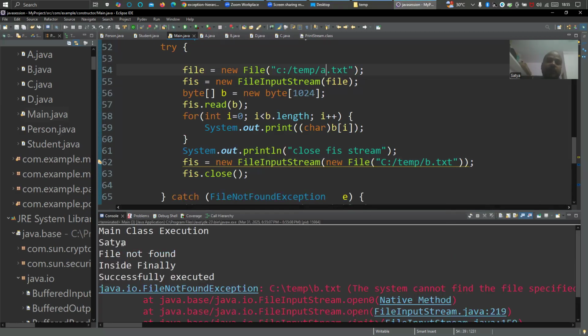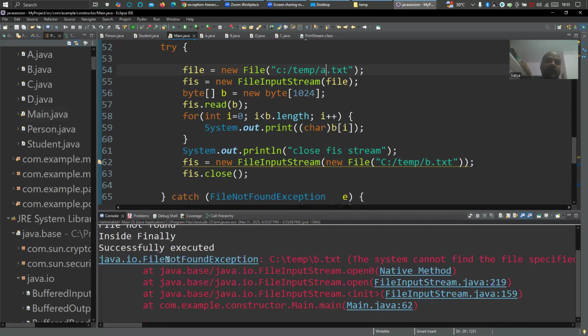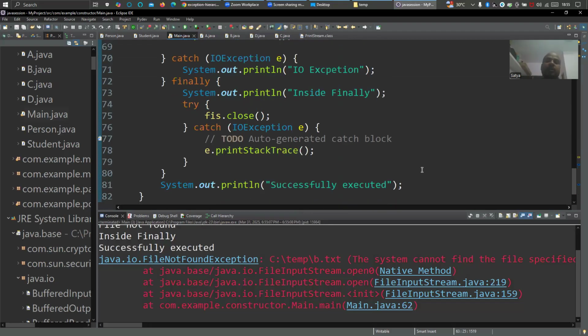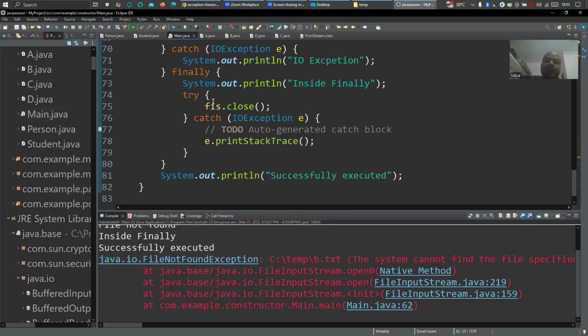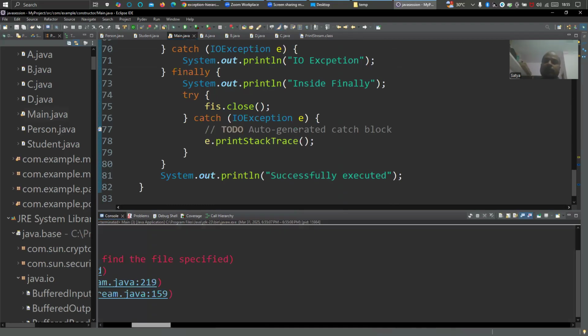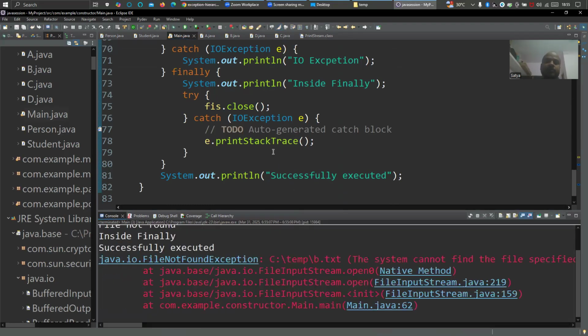So what happened now? File not found for the b.txt, right? File not found for the b.txt, and then it is saying inside finally, successfully executed, and then it is showing this exception, b.txt file not found, right? But what it did, it also closed the stream. It was also able to show what is happening while closing the stream, right?